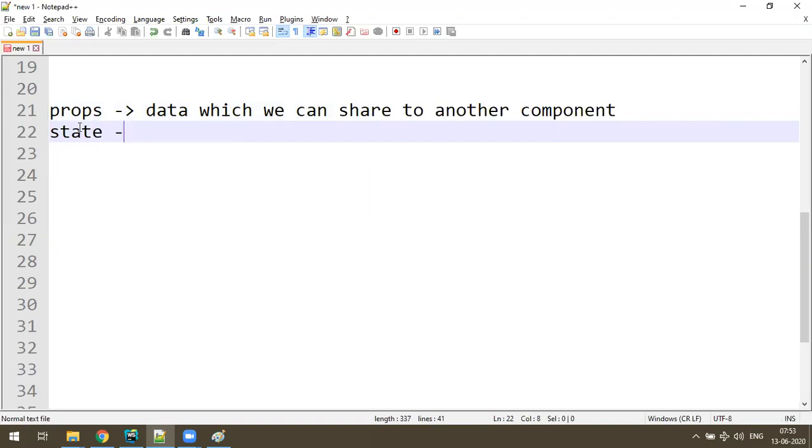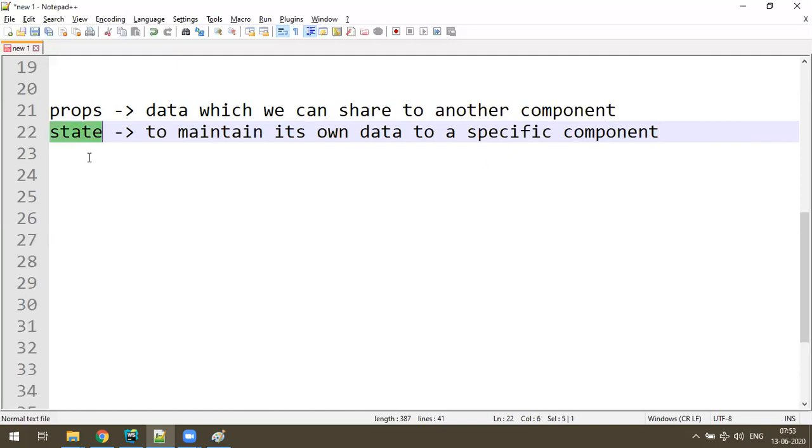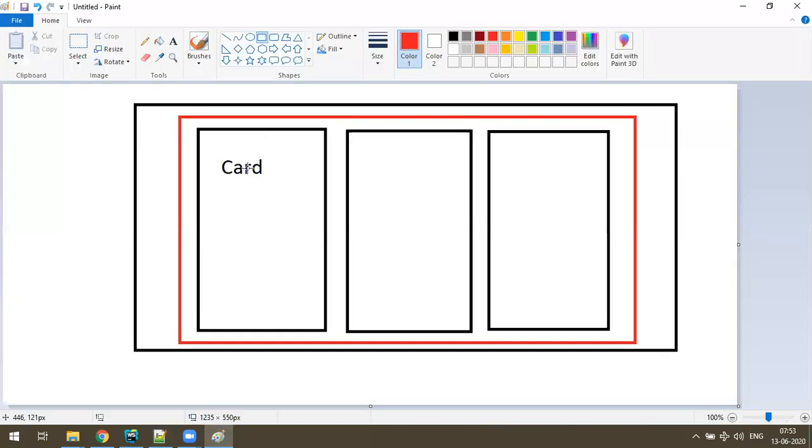State means to maintain its own data for a specific component. So I don't want to get any data from outside. I just want to maintain my own data in my application. Suppose, see here, this is a card. For this card, I want to maintain my own data. So what is meant by data actually?